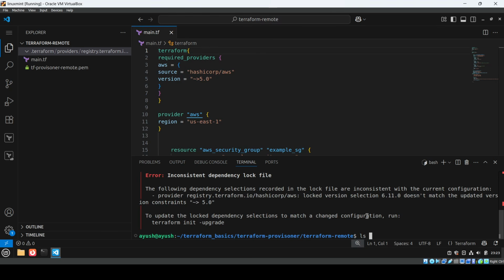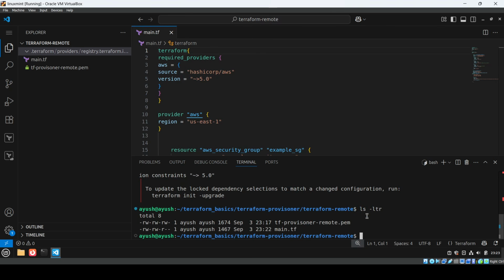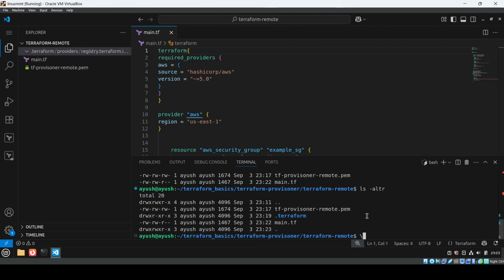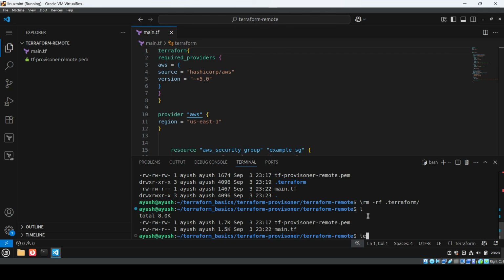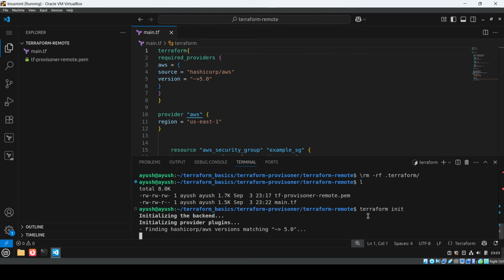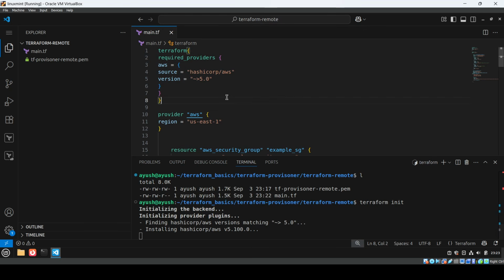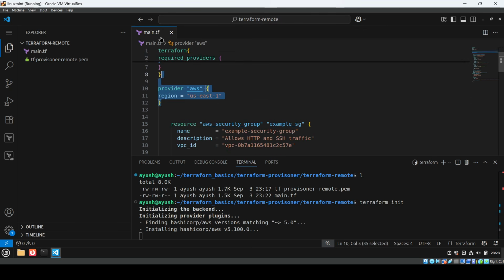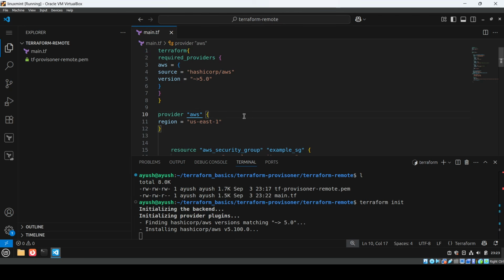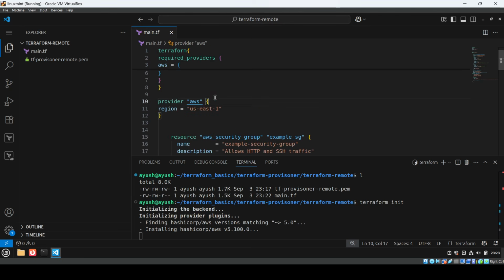No. Do ls -ltr, ls -altr. Then you have to do rm -rf .terraform. You're good to go now. Do Terraform init again. So you can see I missed the whole block, the main thing only. The provider block itself I missed.